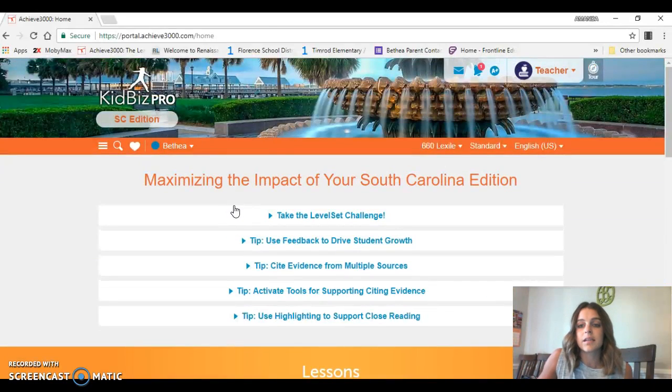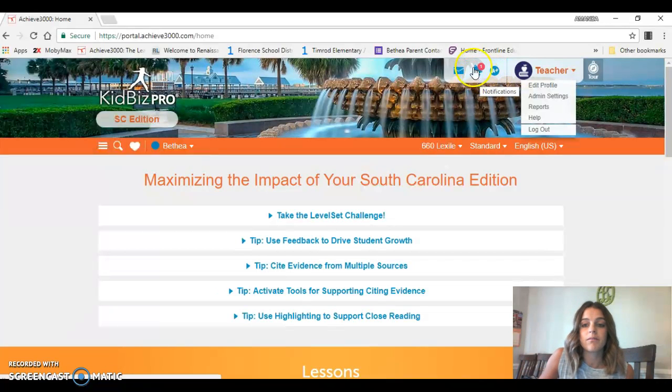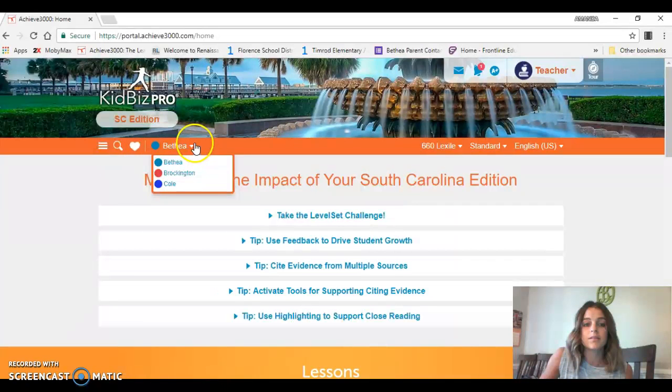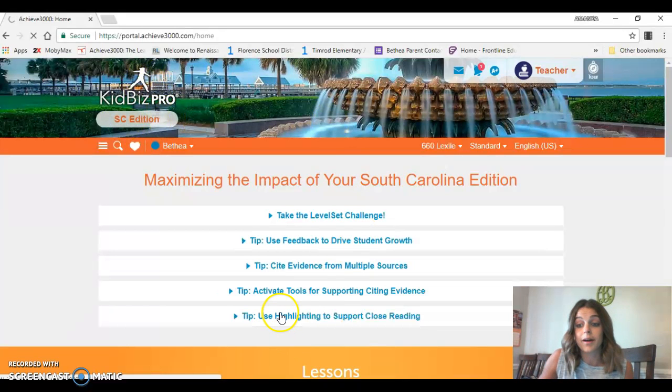Now just some basic navigation. Right here where it says teacher, it's going to be where your settings are. You can grade writing from right here. Any notifications you have, your mailbox is here. This is the Lexile level your Achieve program is set to. And then over here it's where you toggle between classes. And if you ever get stuck in Achieve, this is your friend. This logo, if you click on it, it will always take you back home.